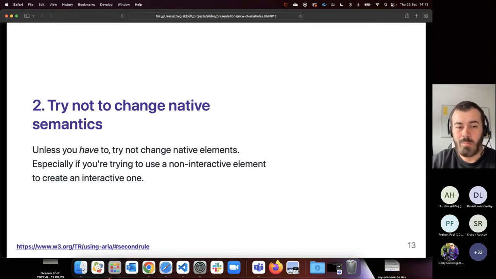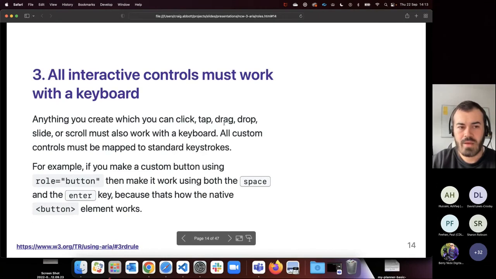So if you turn it into a button, you'll then be able to see it with assistive technology as a button, but it won't have all of the features of a button like the states and the appearance and that kind of thing. The third rule is all interactive controls must work with a keyboard. So anything that you create, which you can tap on, drag, drop, slide, or scroll, must also work with a keyboard. And all custom controls must be mapped to standard keystrokes.